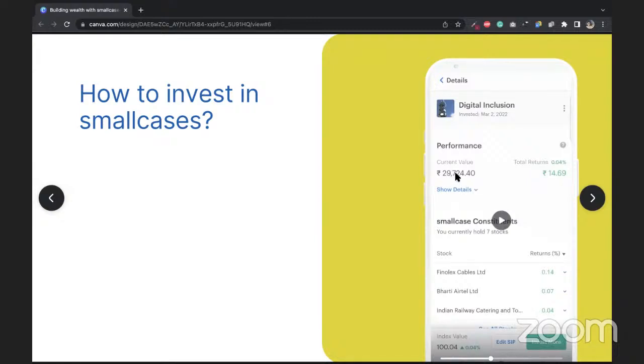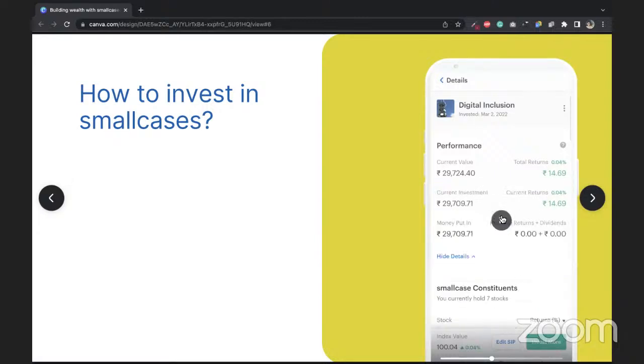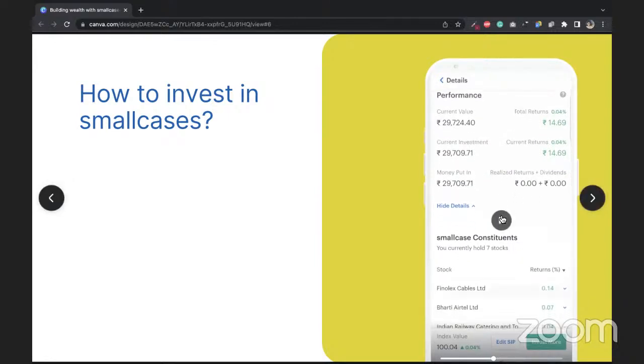Now I've invested 29,000, right? And the total return is about 0.04%, which is 14 rupees, right? Now, I earlier showed you how I can manage my small case, right? I can add or remove stocks on my own. But before that, I will quickly show you what the performance section is showing here. The money I put in is 29,709, right? And the current value, since the market went up slightly, is 29,724. So 14 rupees ka gain hua hai.